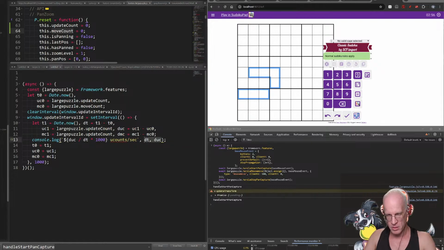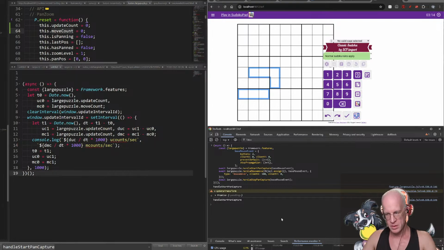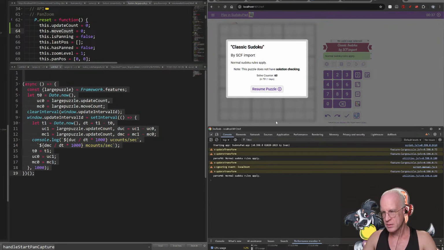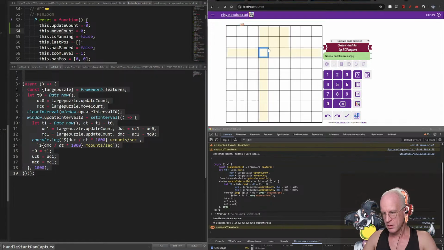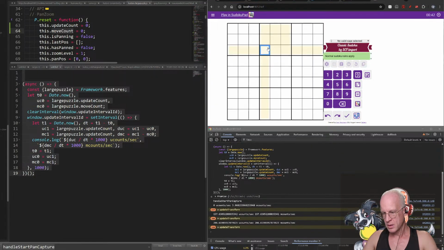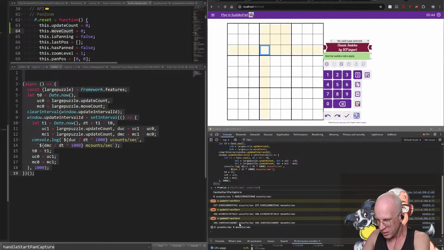I think we're trusting our calculation here. Now we can just do a delta move count, DMC, and say move counts per second. Now if I refresh that and put that there. Okay, now our update counts match our move counts. Our move counts massively exceed our frame rate.